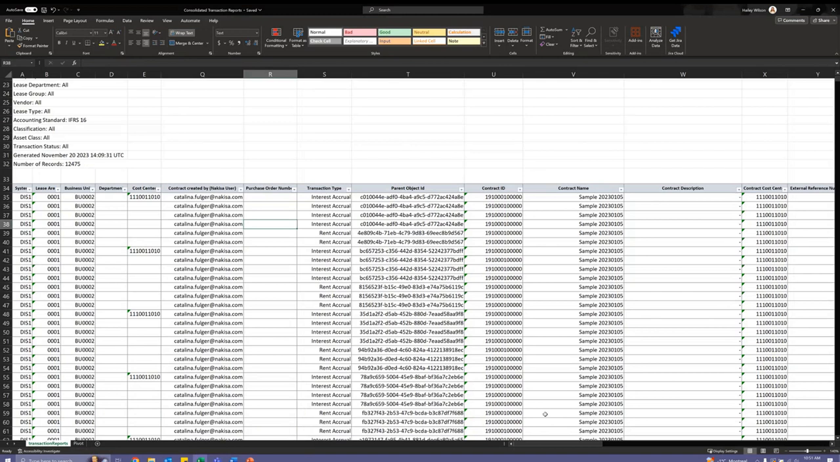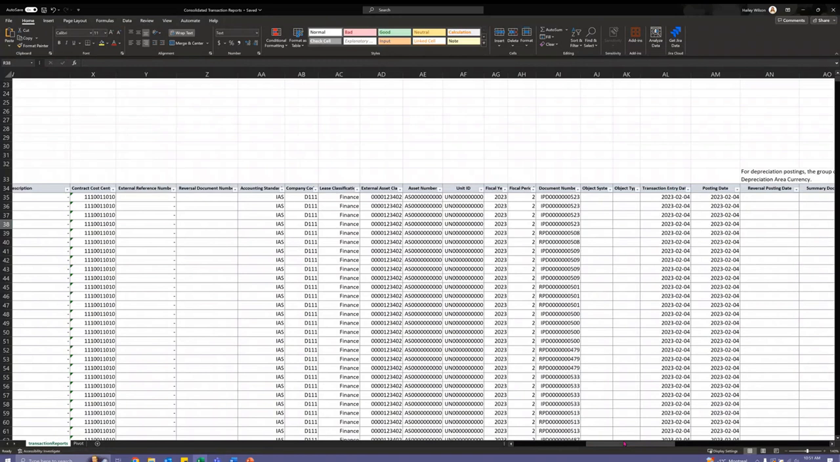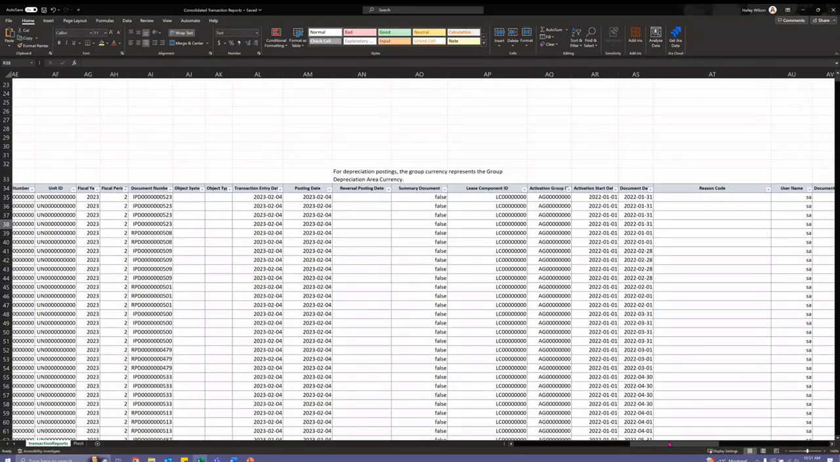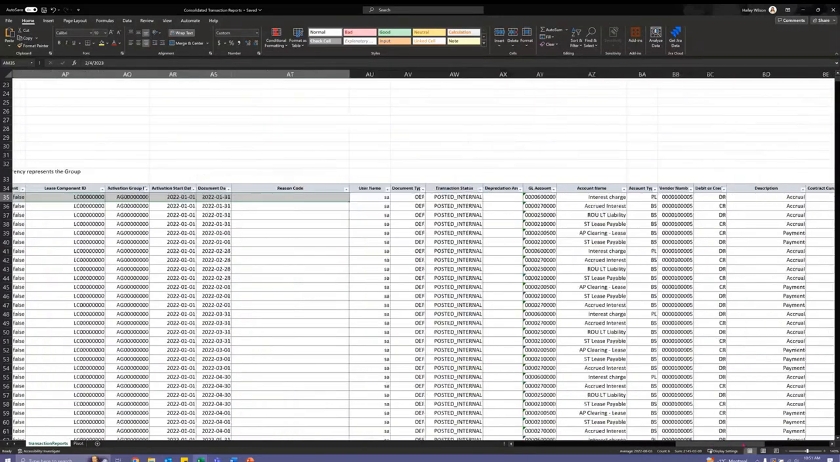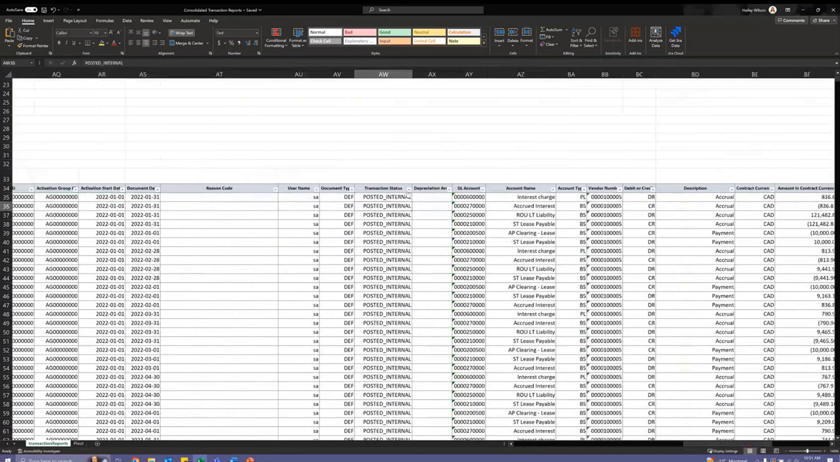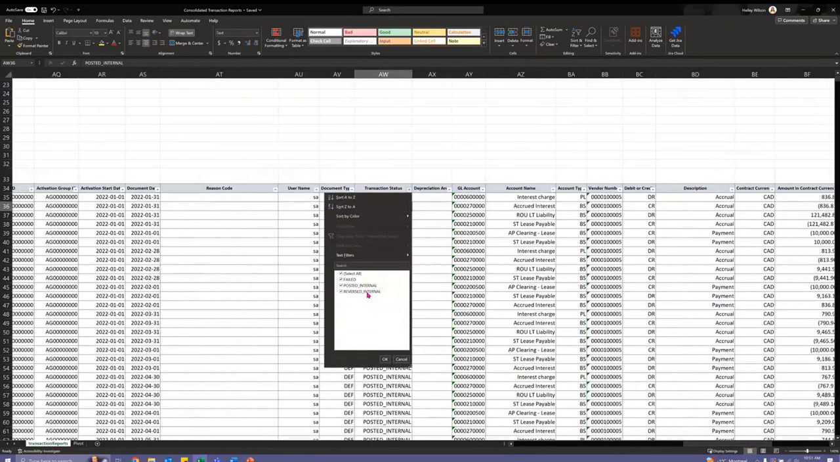So if we scroll over a little bit, we'll be able to see a couple of important pieces of information. First we'll see over here the posting date of the transaction that we're looking at. Each line represents one transaction. And if we keep scrolling over, we will see our posting status. So we can see, has it failed? Is it reversed? Posted internally? And if you're in a connected environment, you would also see posted external. So this could be a good sign for you to see what has failed and what has posted.